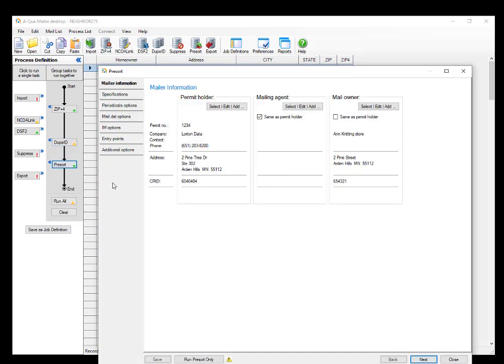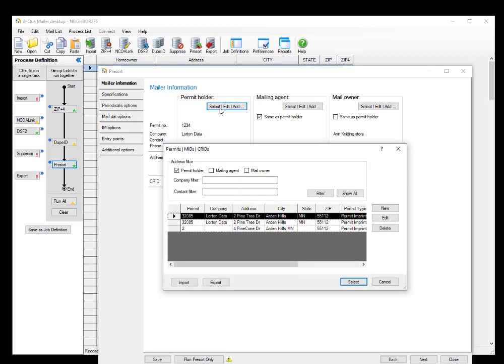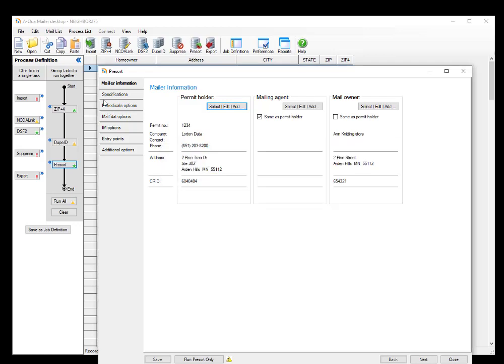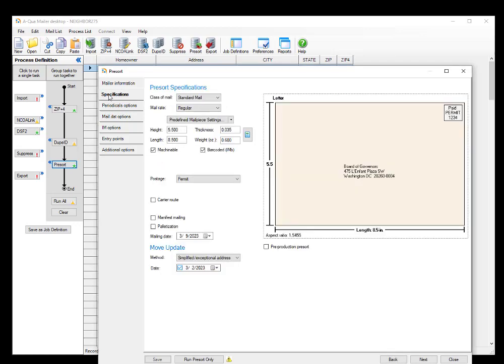And then we'll look at the presort. Again, I'll go through this to make sure that everything is what I expect for today's mailing. I'll look at my mailer information. If I need to change who the permit holder is, I'll just click on this button to access my address book and make the changes. Specifications: I've got my class of mail, my mail rate, piece dimensions. Now let's say the weight changes for this mailing and it's 0.5 instead of 0.6, easy to change.